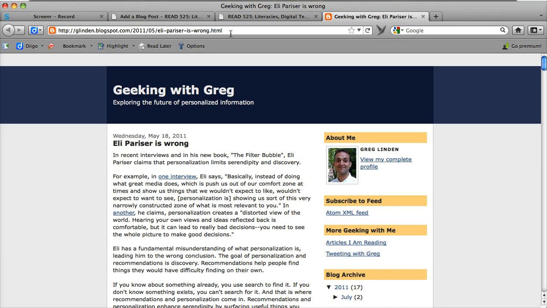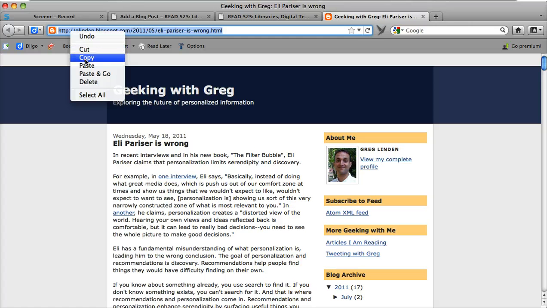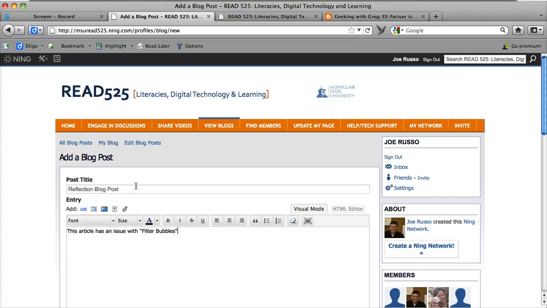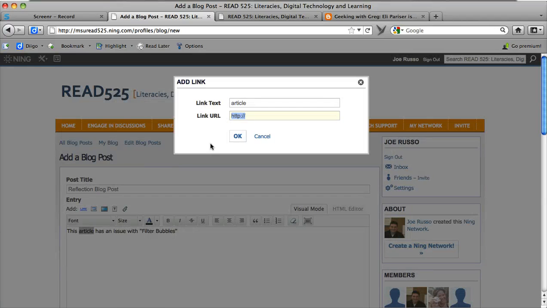I'm going to go up, and when I have the address, I'm going to copy the URL address. Then I'm going to go back to my blog post. And I'm going to highlight the word article, or however you want to refer to the article. I'm going to click link. And then I'm going to paste that URL that I copied into link.